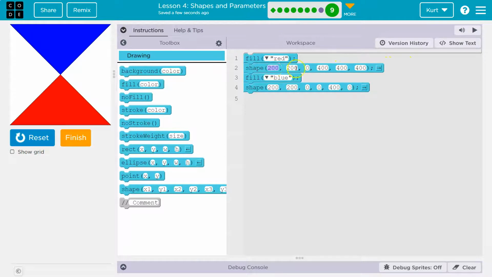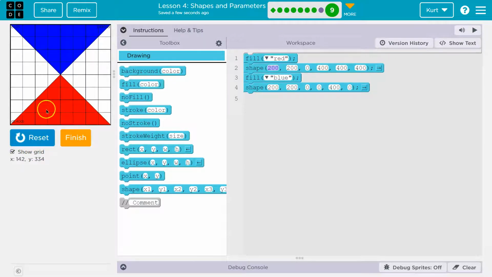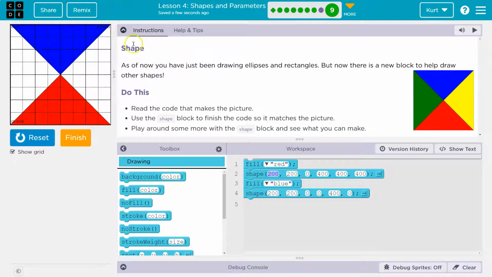So 200, 200 would be here. So that's points. It must be. 0, 400, yep, and yep. Okay, so these are the sides of it, and 400, 400 is that rectangle. Got it. So then we need green and yellow.